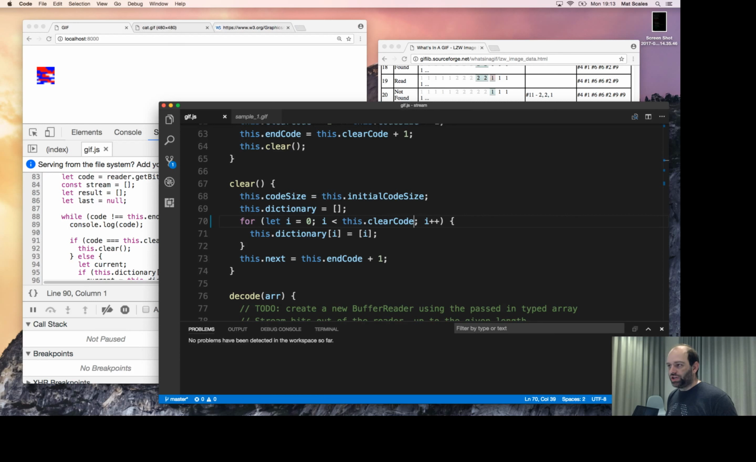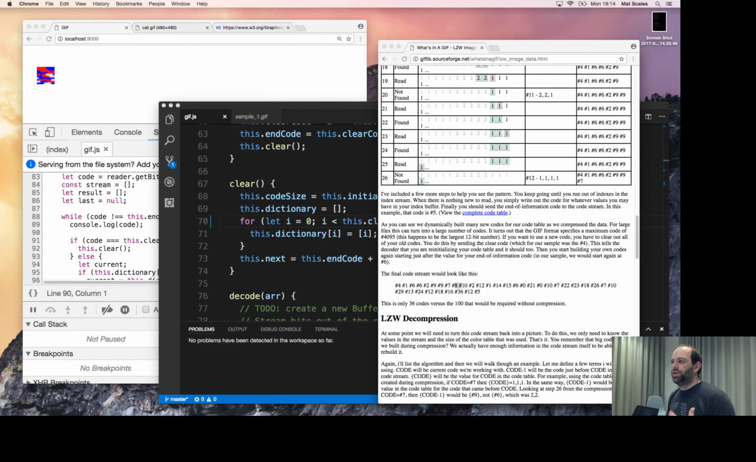So the dictionary has been incorrectly built, which means that if we try to read out the item with the index just before the clear code, in this case if we read a 7, we're going to read out an undefined instead of an array containing a 7. And we do in fact have a 7, which we are supposed to be reading.